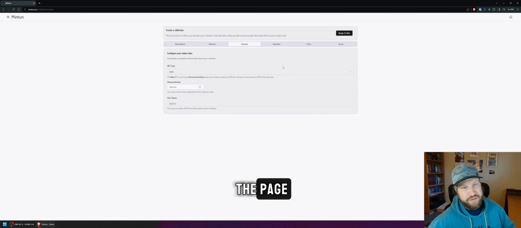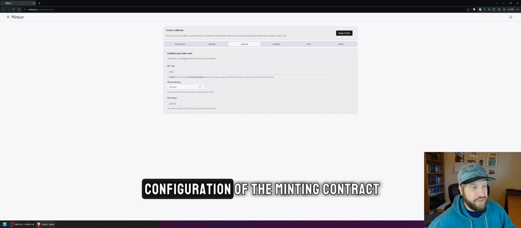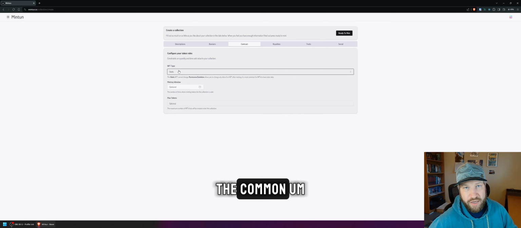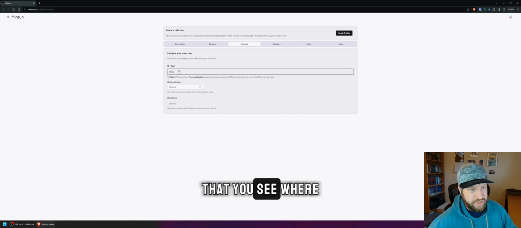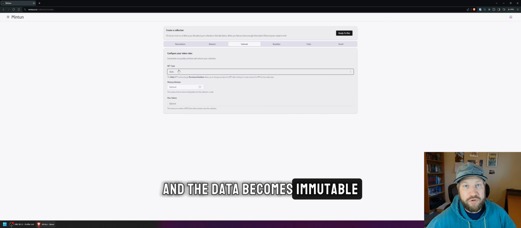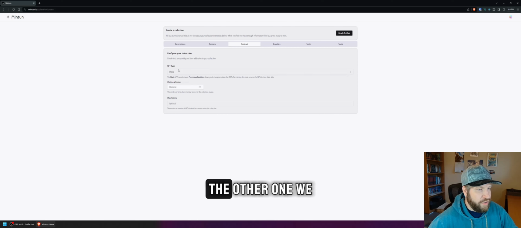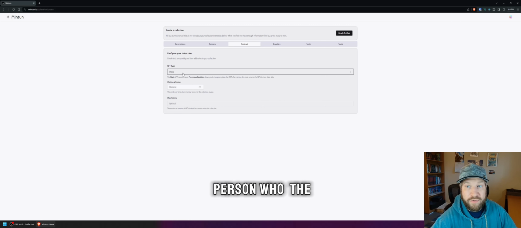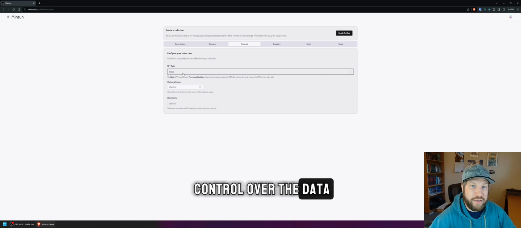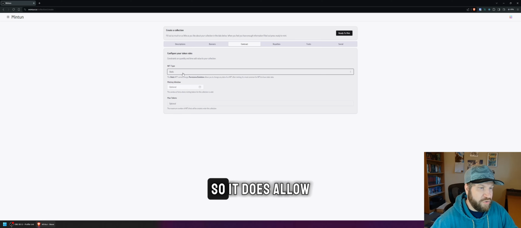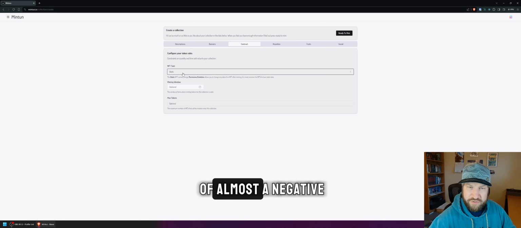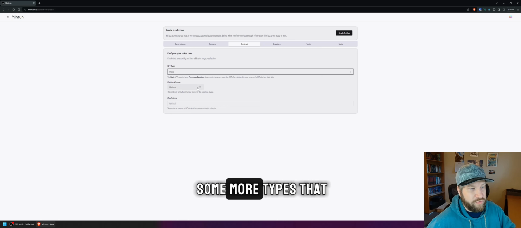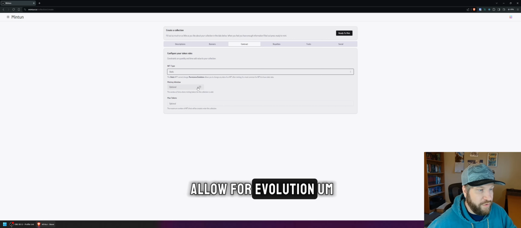The third part of the page is the configuration of the minting contract. So we have this first field, NFT type. Static is the common type of NFT that you would see, where it's just like you mint it and the data becomes immutable, and that's the NFT for forever. The other one we have is permissive evolution, where basically you mint it, but the person who mints the collection also has control over the data and can modify it later on. So it does allow for evolution, but permissive is kind of almost a negative in a way because it means you can change anything about it, which may not be ideal. So we want to make some more types that are more or less permissive, but allow for evolution.